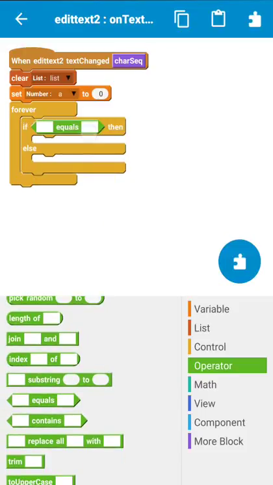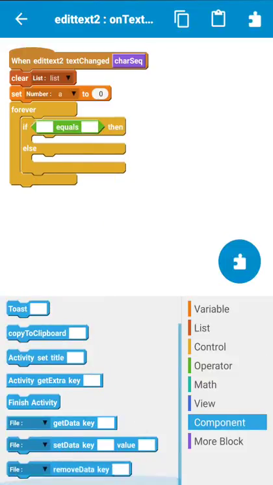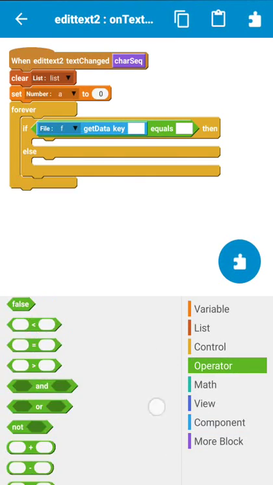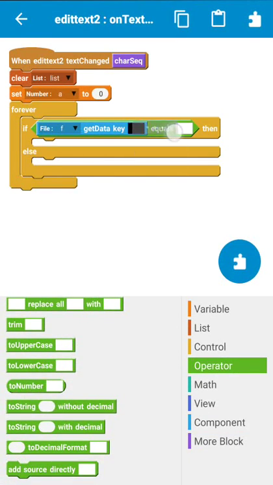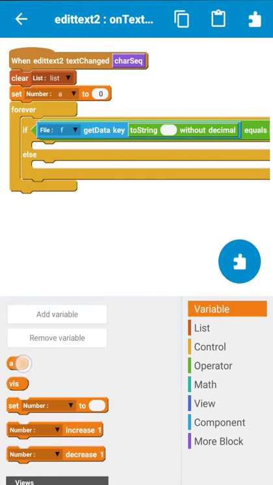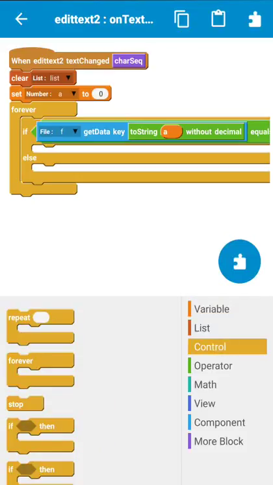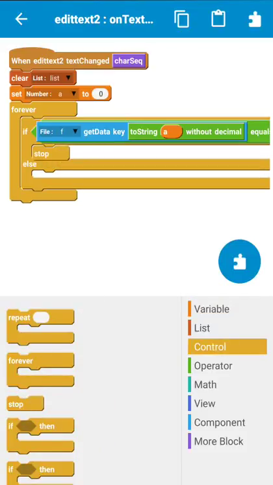We check if the file key is empty, so here we use file and then operator to string without decimal and put A here. Check if this key is empty. If it is empty, stop here, and if it is not empty, then use another if else block.